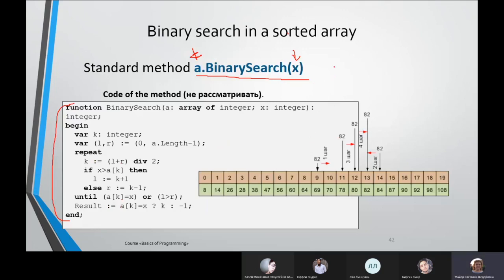So if we have, for example, in A, 1, 3, 2, 6, 5, and we are going to search x equals 2, for example, this binary search will return 2, because the indexes are 0, 1, 2, and the index of 2 is 2. So this method will return this index.